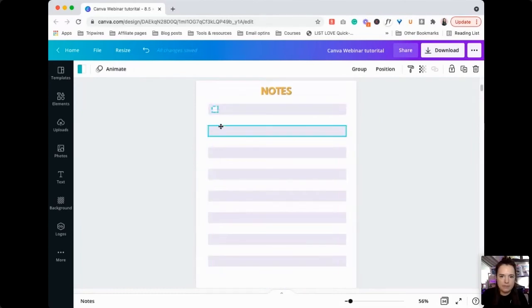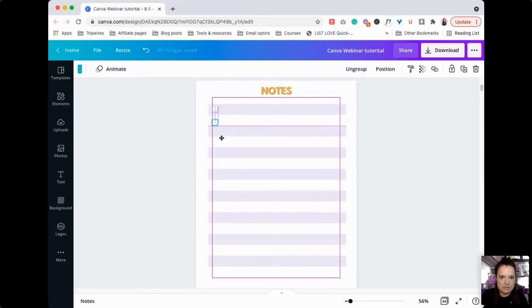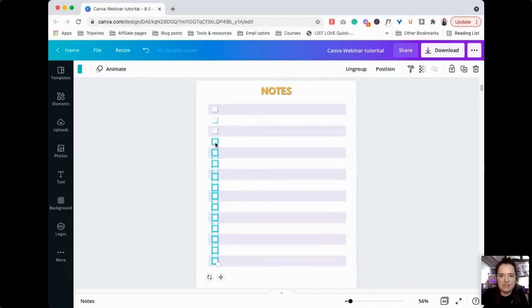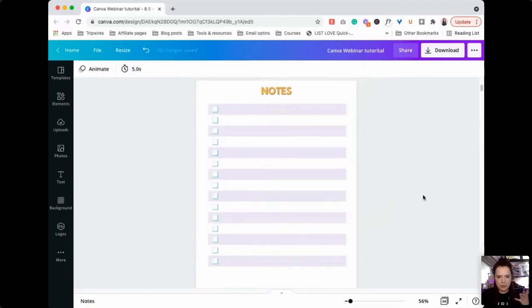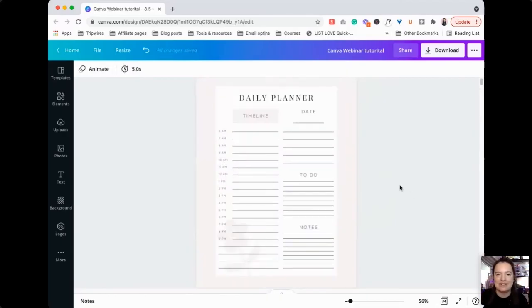Line it up right in the middle. And let's see if we can do this. Sometimes it works, sometimes it doesn't. So we are shift clicking on all of these boxes, just the check boxes that are already grouped, and we want them to get tidied up. And boop, now we have checkbox pages on one of our notes pages if we wanted it.